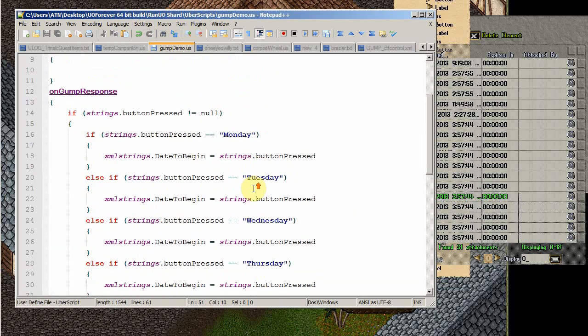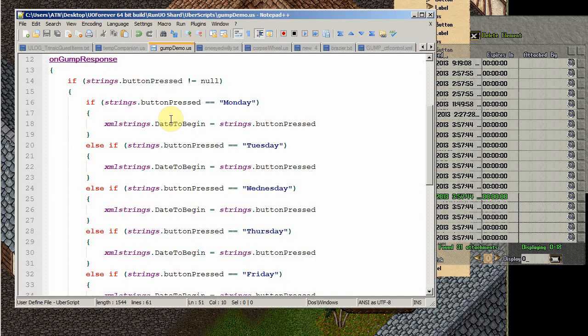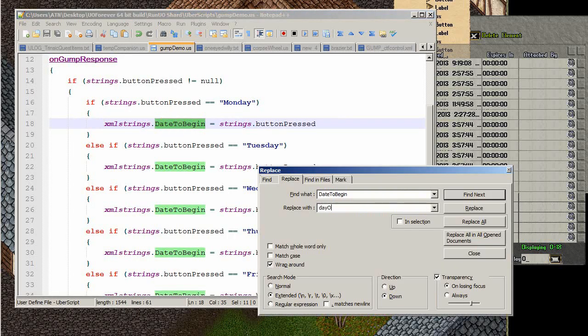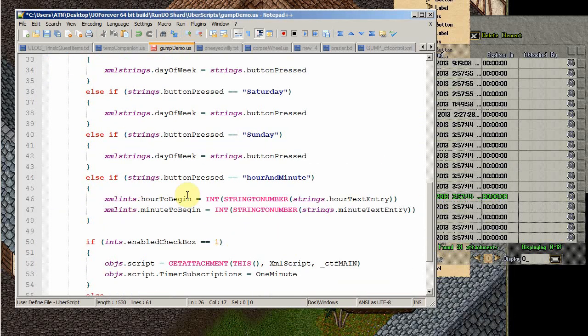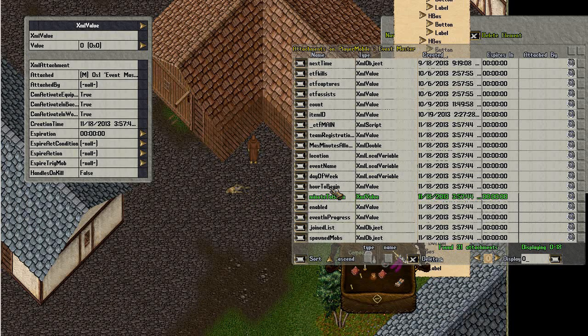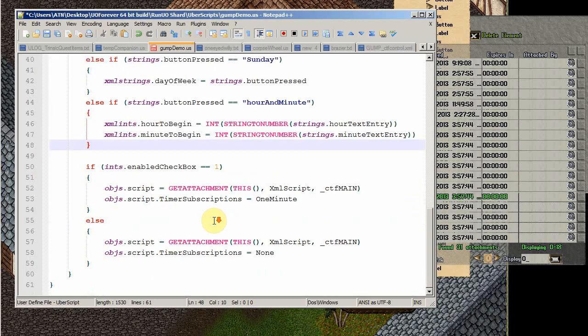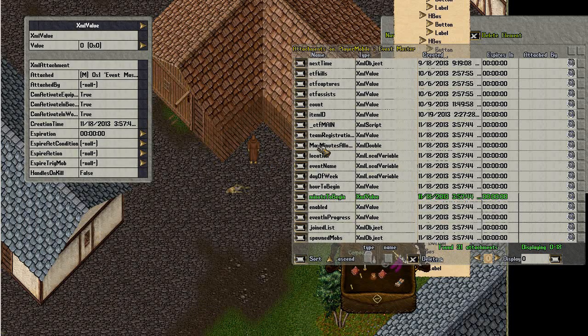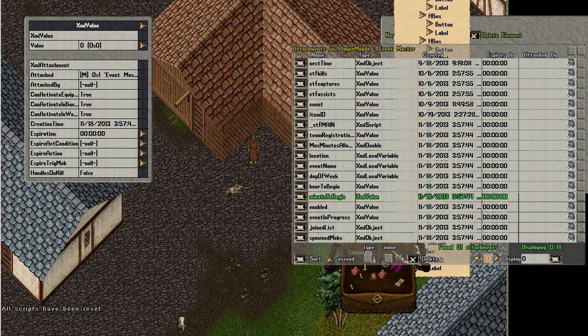Let me make sure I did that. Small strings date to begin should be day of week. So I'm going to rename this day of week. Hour to begin, that matches this variable. Minute to begin matches this variable. And we are almost good to go. Is that the name of the script? Yes, it is. I think that this will actually do our business.